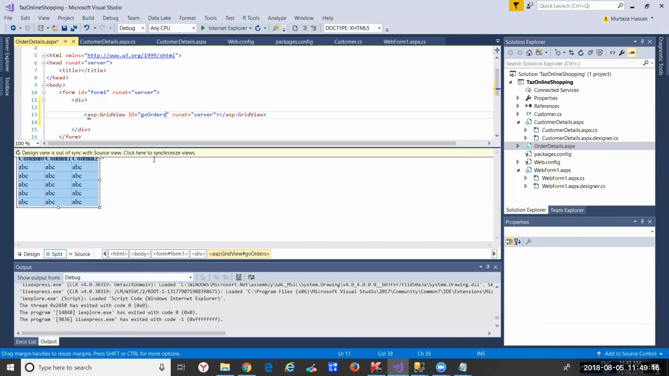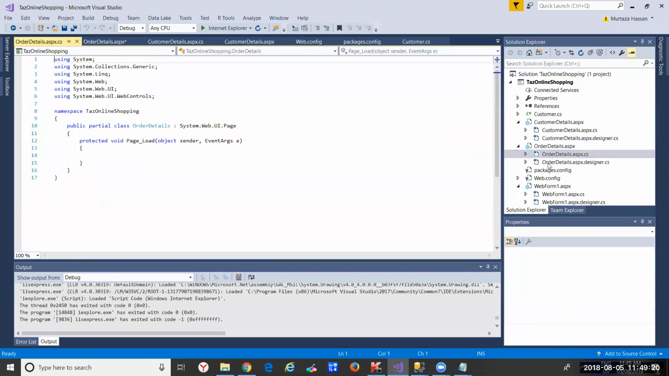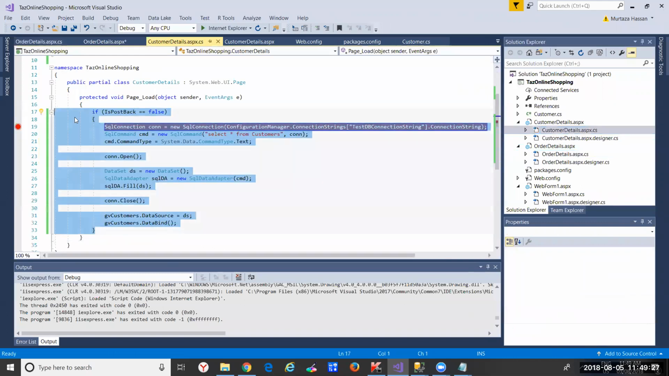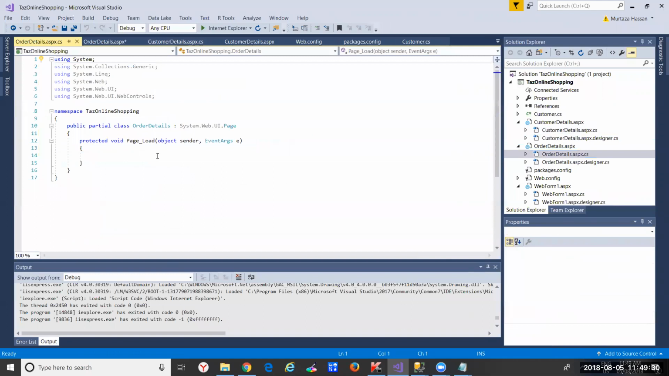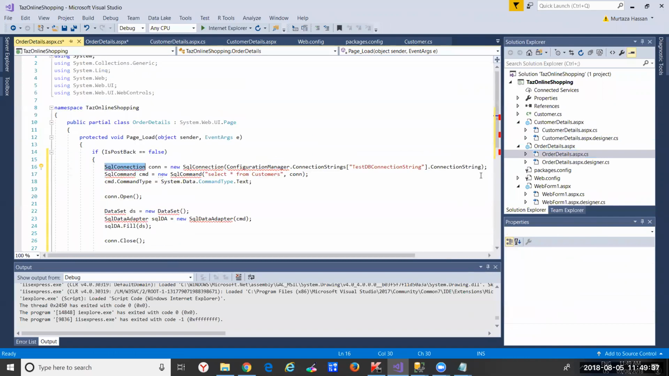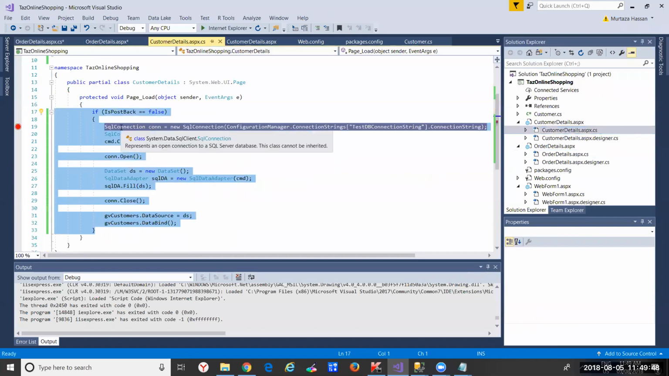All right, so let's do another query here. I'll just grab this code from here, and we'll paste that here. Again, we haven't used the using reference. That's why it's showing an error. It's not understanding what this SQL command or this SQL connection is. So let me just add this.